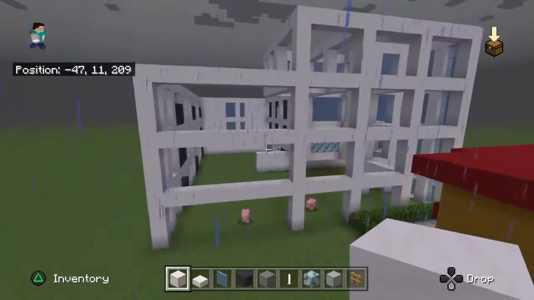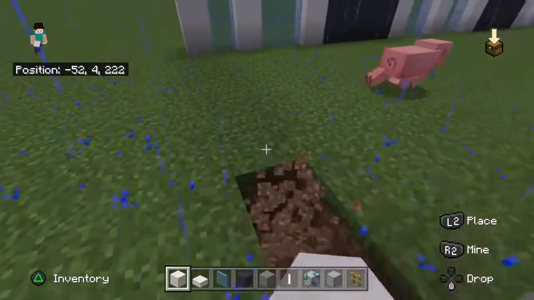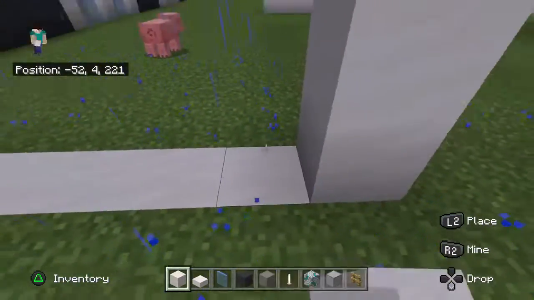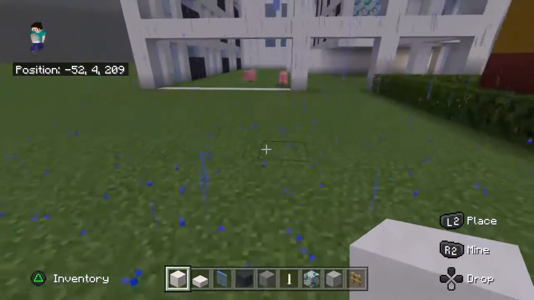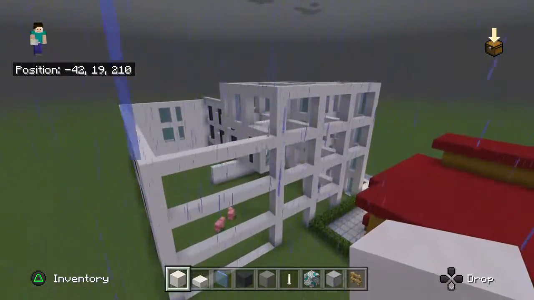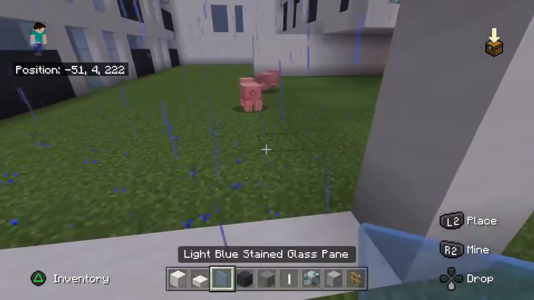Along the bottom of the build here, I'm just going to replace this using quartz. And we want to have a gap of 4, like 1, 2, 3, 4 glass. Stick some smooth quartz block on them.